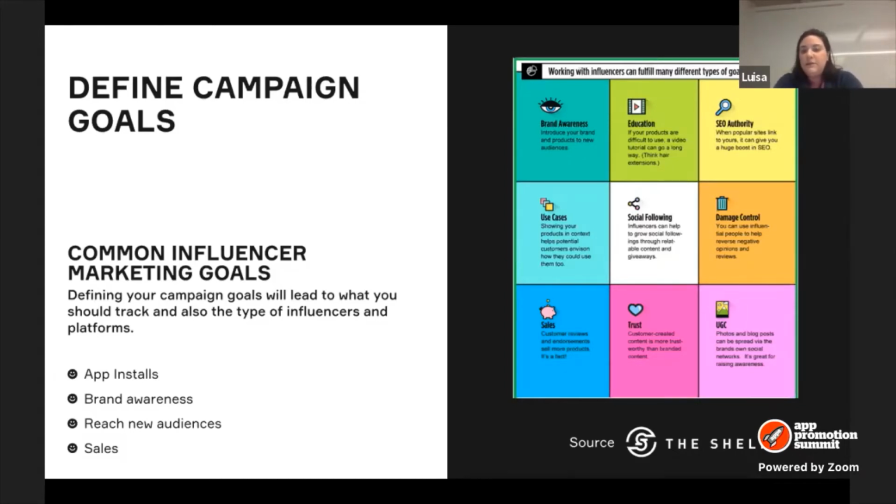And here in this image, I encourage you to access this website from this Berlin company called The Shelf. So they have listed here a couple more goals that you can have for your influencer marketing campaign. Brand awareness, you know, build a trust relationship with your audience, and so on. So there are many options here.